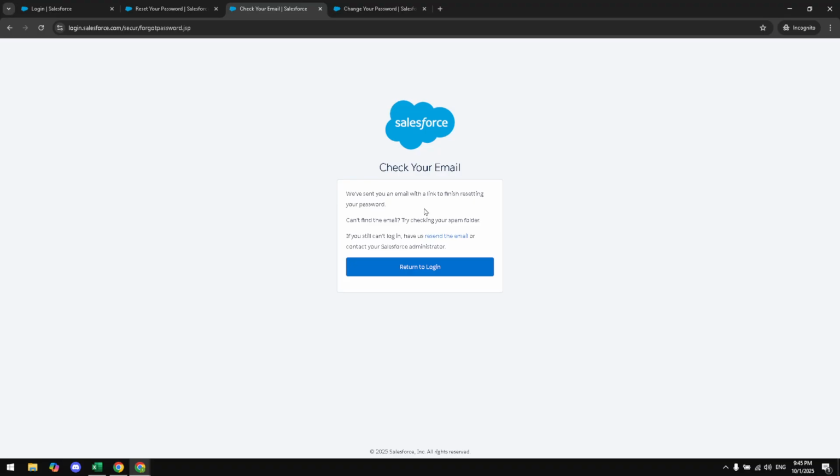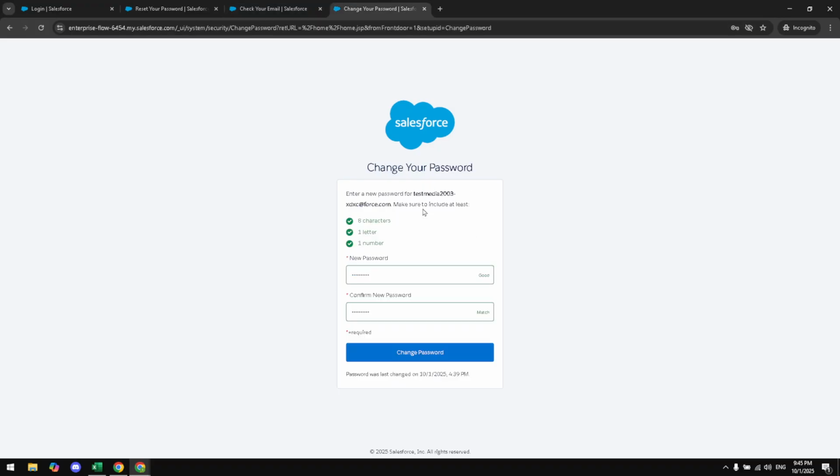Look for a prominent link in the email which is designed for resetting your password. Go ahead and click on that link. This will redirect you to a special page within Salesforce where you'll be able to create a new password. Now it's time to enter your new password.